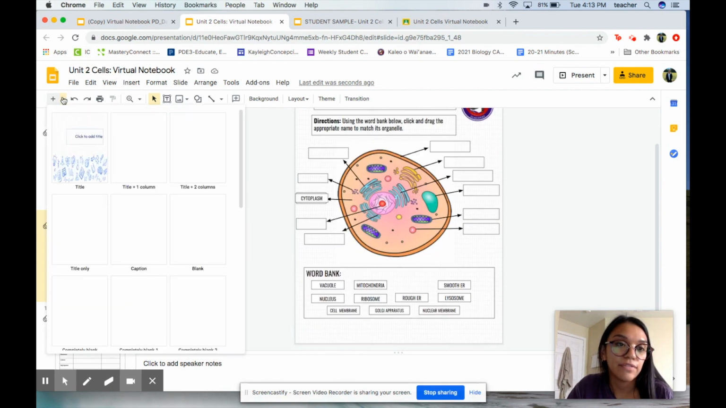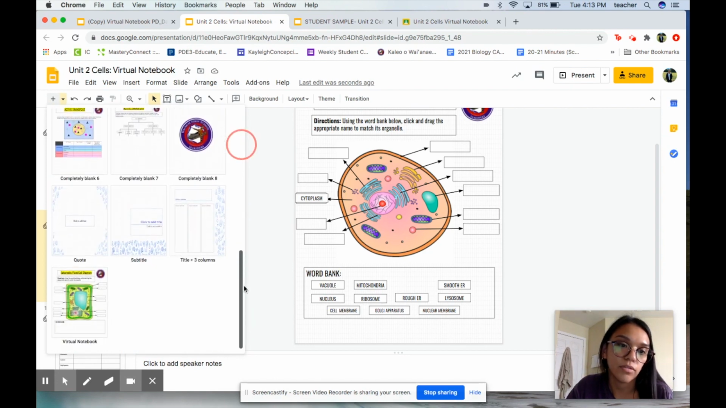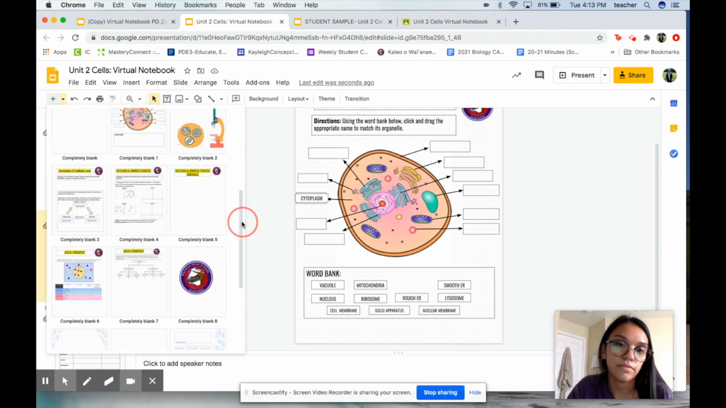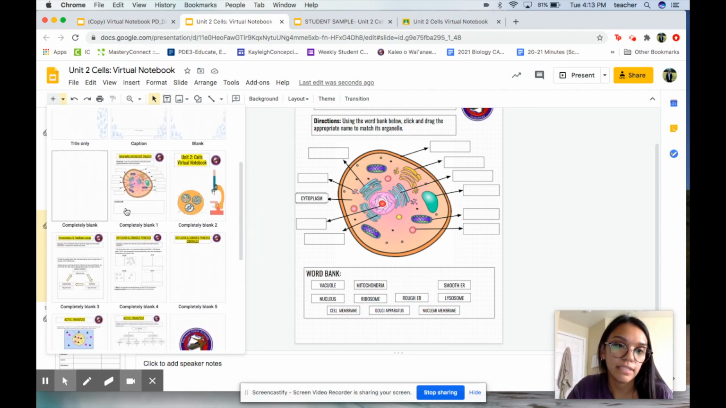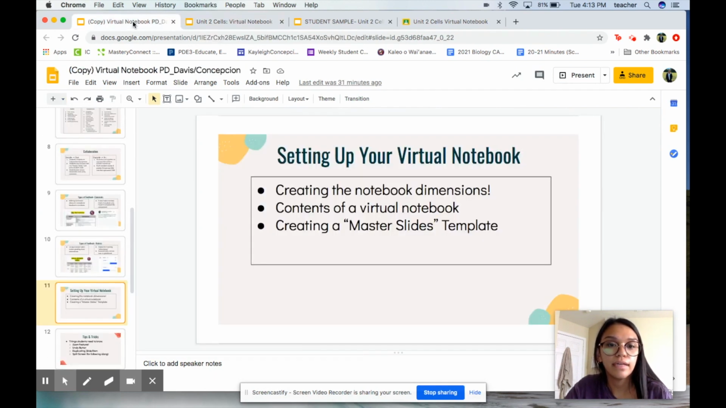And after you make your master slide, if you just go next to the plus sign, all of your master slides should be there. There's ones that I'm still working on, and there's ones that I've already done. And yeah, that's master slides. That's super helpful. Okay.